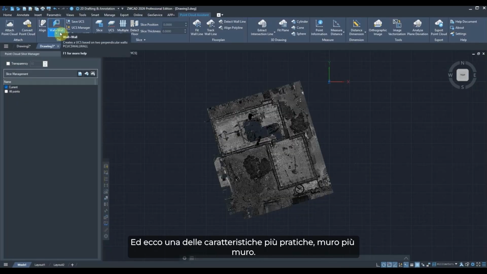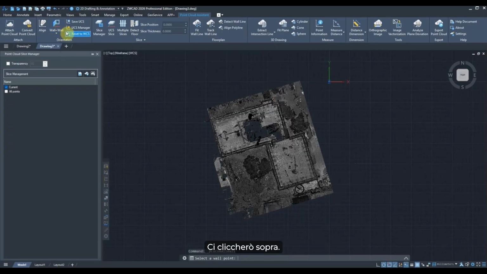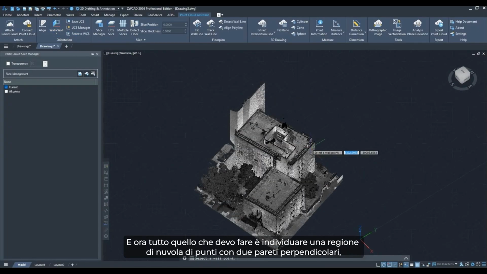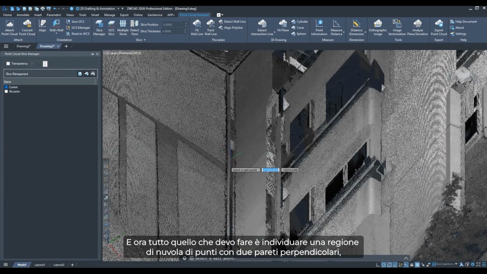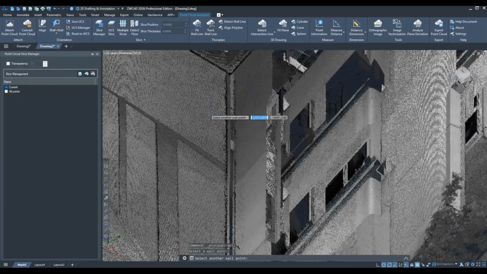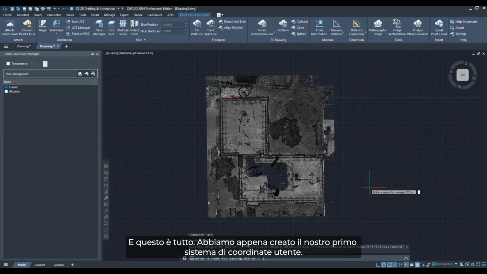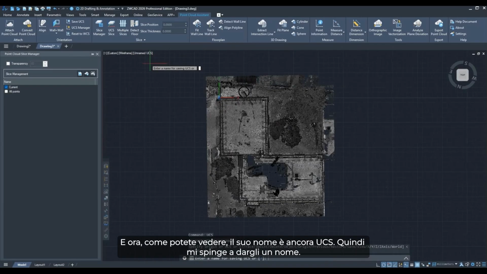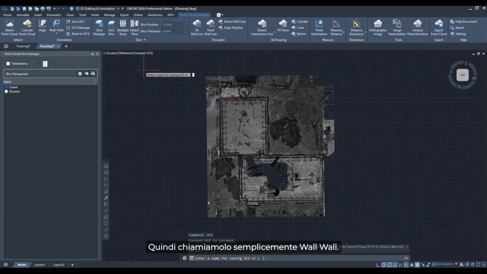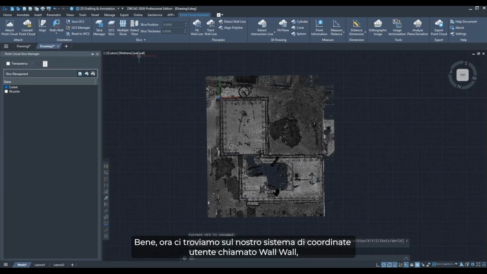And here is one of the most practical features, wall plus wall. I'll click on it. And now all I have to do is to spot a point cloud region with two perpendicular walls, like here, and select a point from one side. And then it prompts me to select a point on the other side. And that's it. We have just created our first user coordinate system. And now as you can see, it's still unnamed UCS. So it's prompting me to give it a name. So let's call it simply wall.